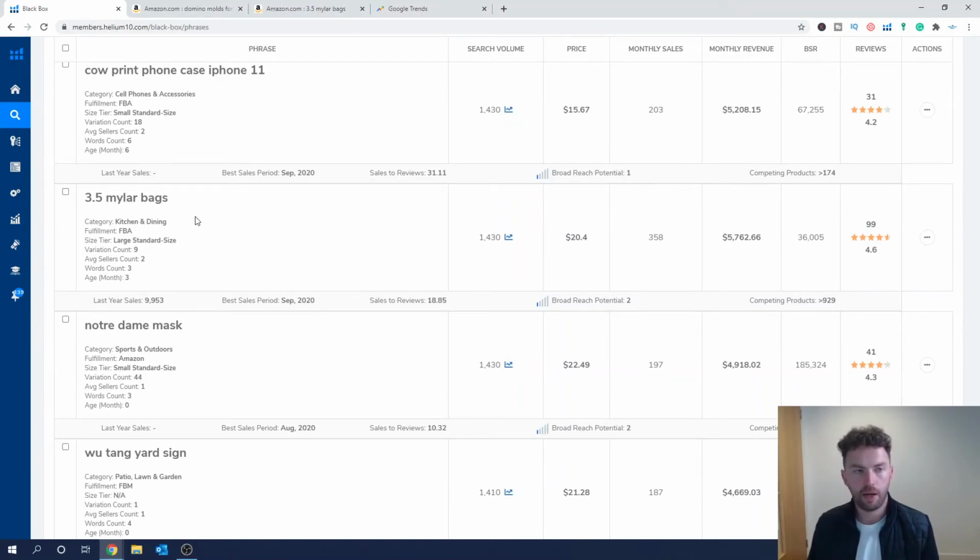So this is the one I'm looking at. So Mylar bags. Okay, this is quite specific. 3.5. This will be referring to the size, I imagine, or weight. Size, I reckon. Mylar bags. 1,400 searches a month. Under 100 reviews on average. 5,000 a month. So the reason I think this is interesting, and I'm doing what I've said I'm going to show you to do, which is finding underdeveloped markets.